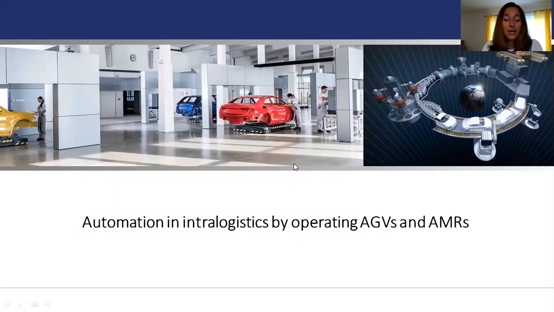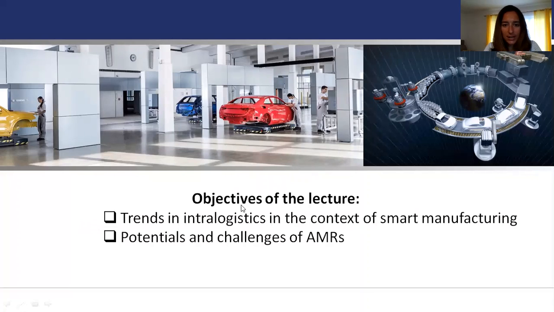Hey there. Today we are going to talk about intralogistics and automated guided vehicles as well as automated mobile robots. There are two things that I want you to learn today. That's two objectives. We're going to talk about trends in intralogistics and smart manufacturing, as well as potential and challenges of AMRs compared to AGVs.